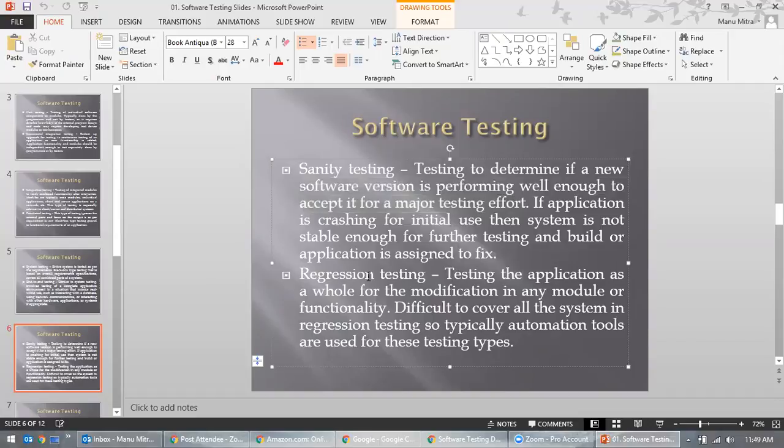And next we will quickly go to regression testing. Regression testing is to test a whole application. Let's go a little bit in detail with this, just 5 to 10 minutes. We'll just close this.